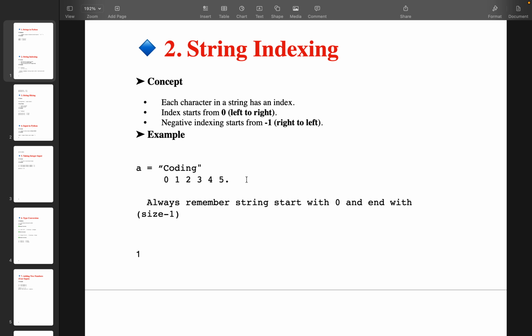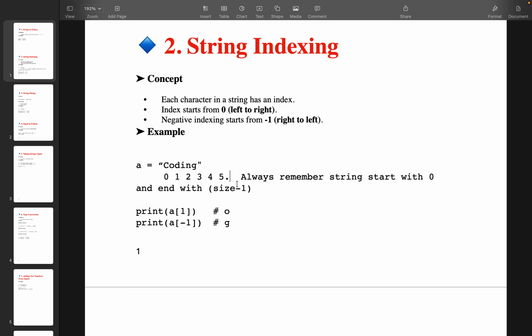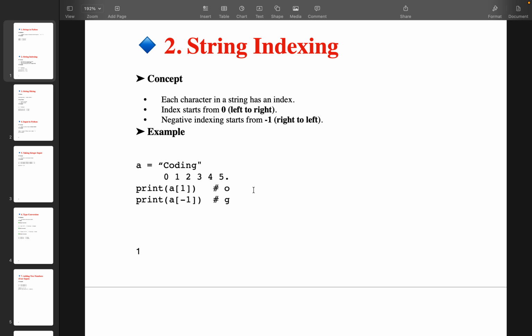I will teach you in a way like this. We write the negative indexes below: -1, -2, -3, -4, -5, -6. You can see these are the indexes.